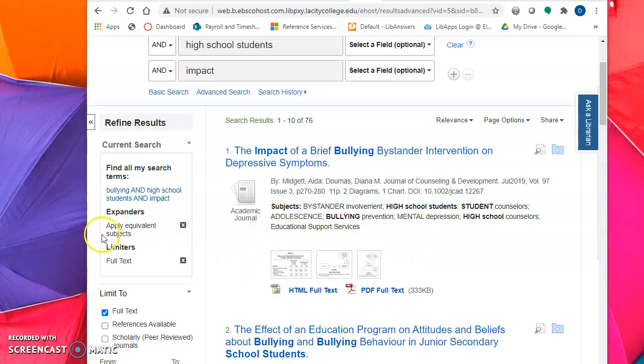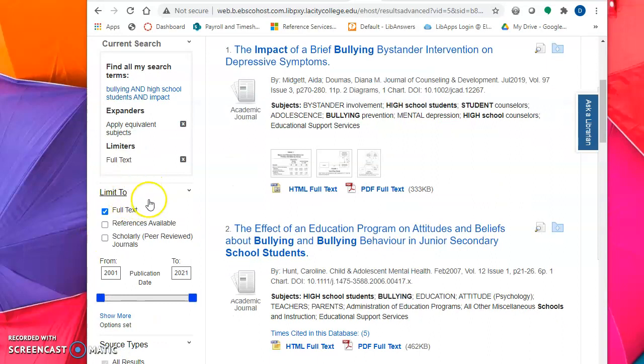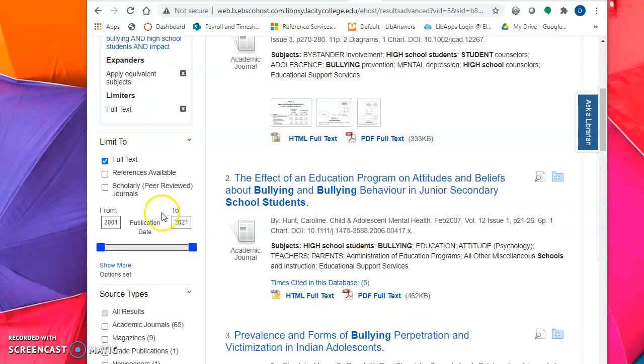Let's just go over here to the left-hand side. Always click on full text to make sure you get the full article. Here's the publication date. You can change that by either going up here and typing it in. I'm going to do 2010 to 2021.